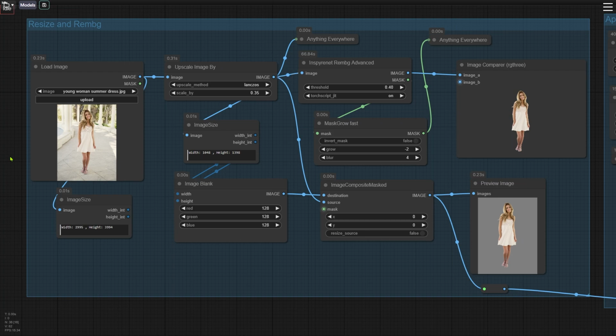After resizing, the Inspyrenet node removes the original background. This lets us place the subject on the gray background we are adding next. Make sure to adjust the threshold based on your image. Higher values will cut out more pixels. This node also creates a mask, which we use to combine the image with a gray background using the Image Composite Mask node. Now the gray background is made with the Image Blank node. You'll see that the RGB values for red, green, and blue are all set to 128. The Image Composite Mask node then takes the mask from Inspyrenet.